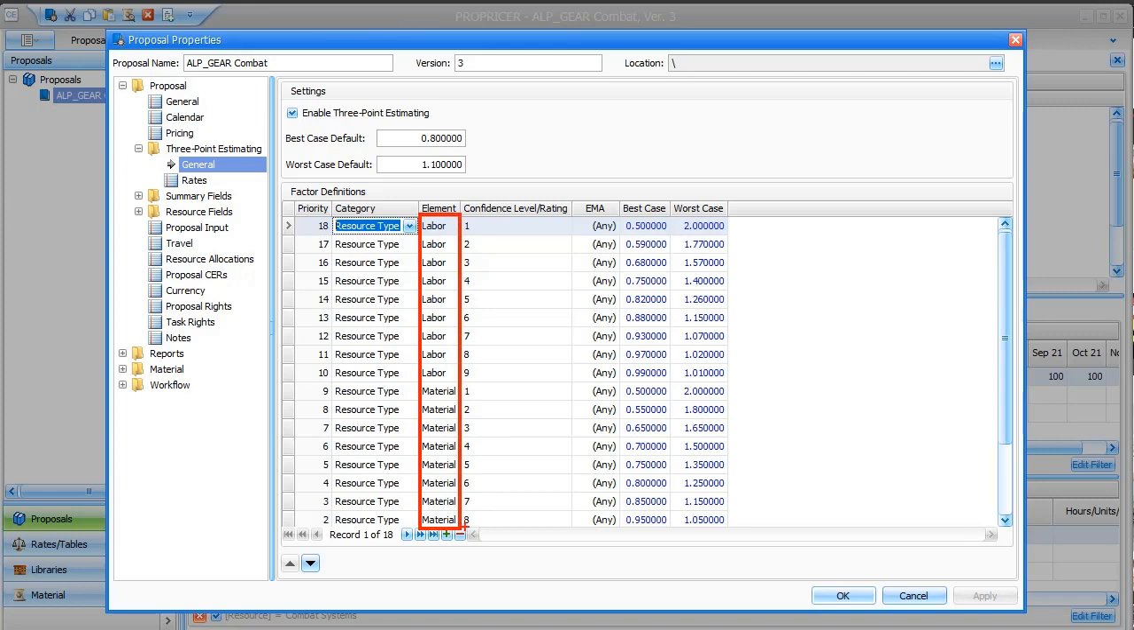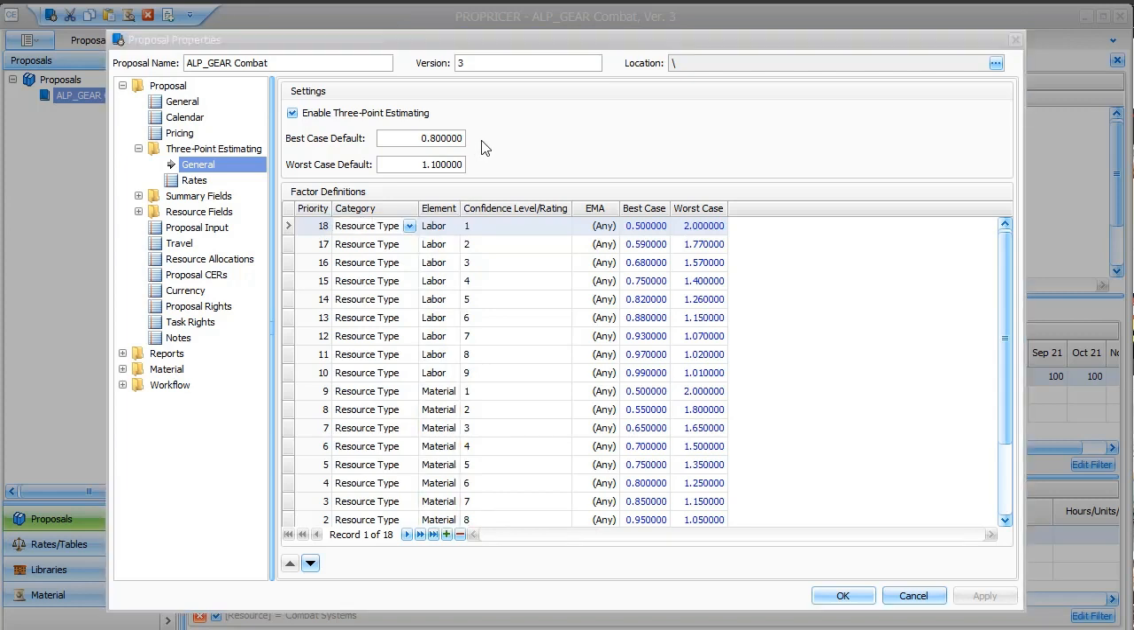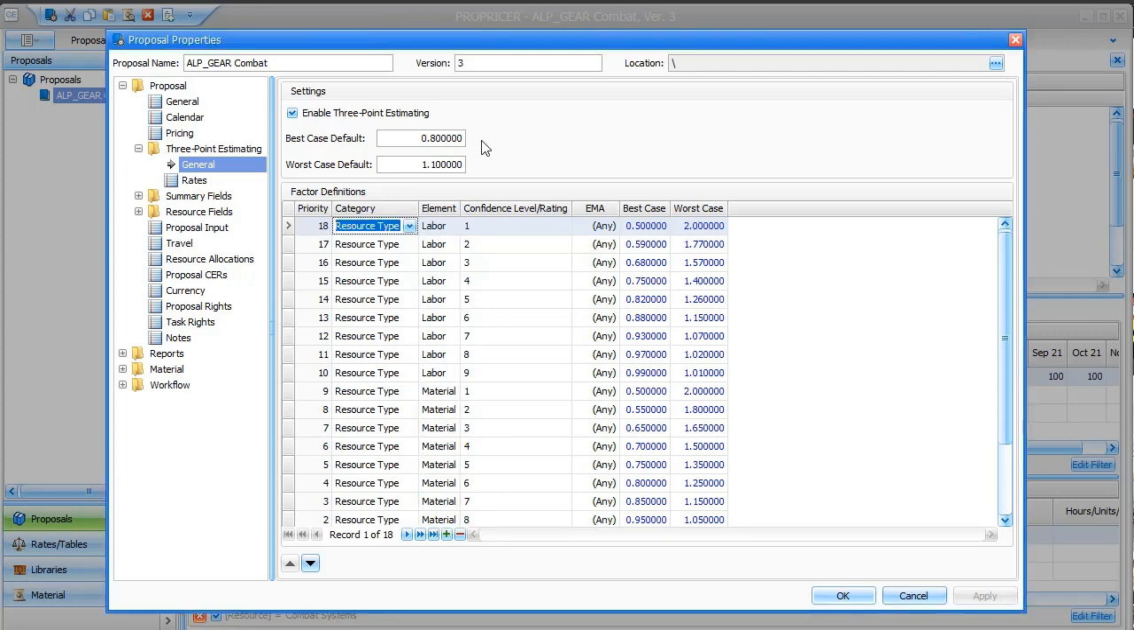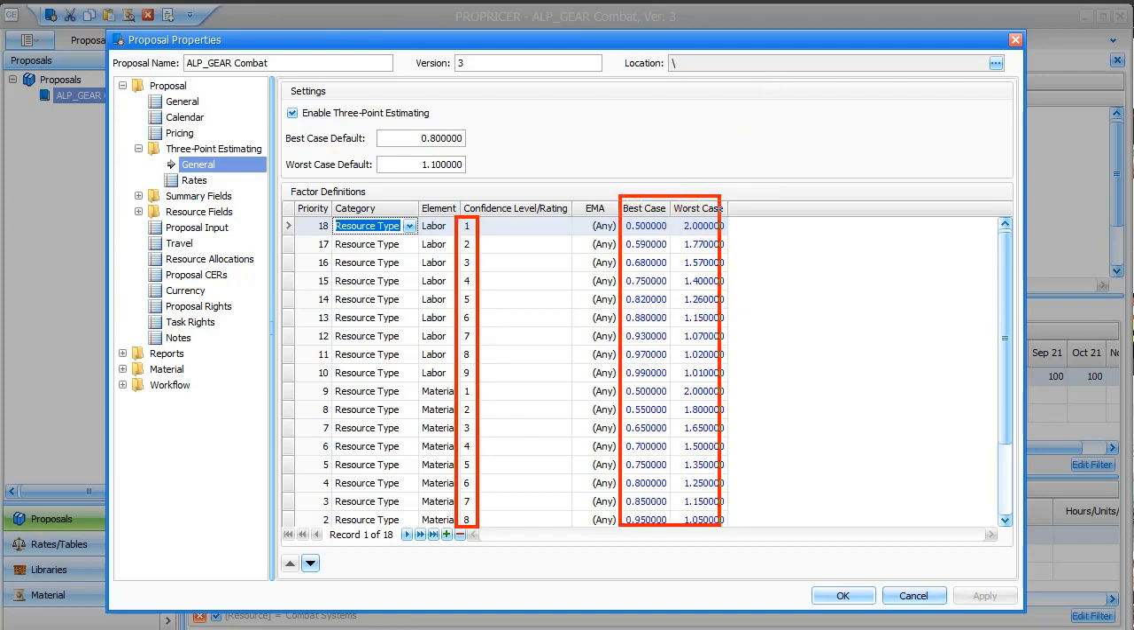Now, in order to use 3-point estimating to its fullest potential, I've created a resource field called Confidence Level Rating with predefined values from 1 to 9. Each of these values is associated with a specific best case and worst case factor. Notice that the best case and worst case factors for value 1 are 50% and 200%.